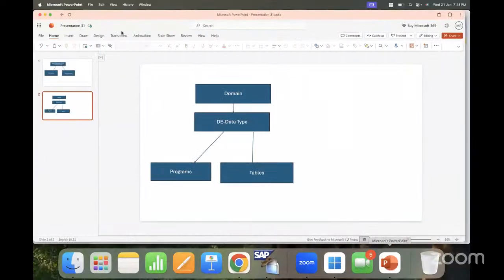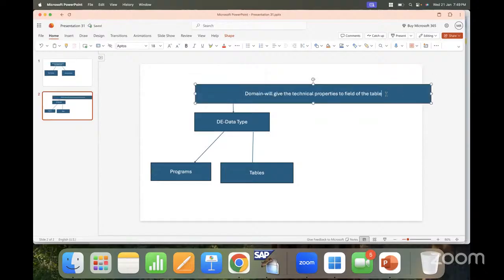The definition is: a domain will give the technical properties. This is the perfect definition, you can note it down in parallel. A domain will give the technical properties to the field of the table, or to the program variable, through the domain, through the data element.